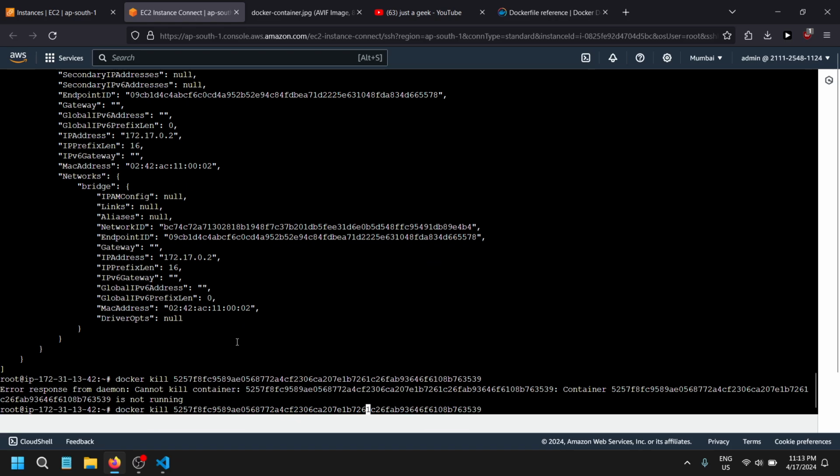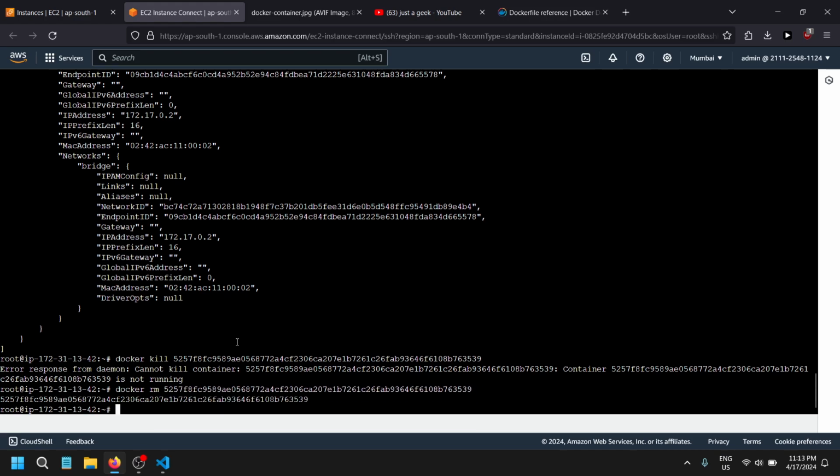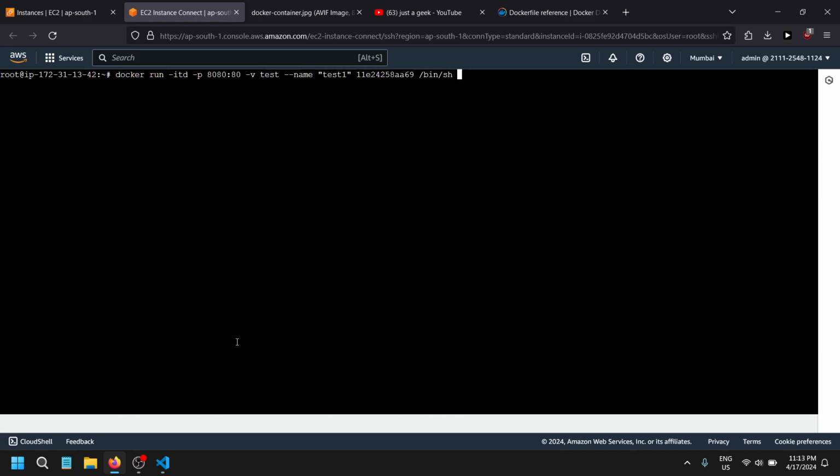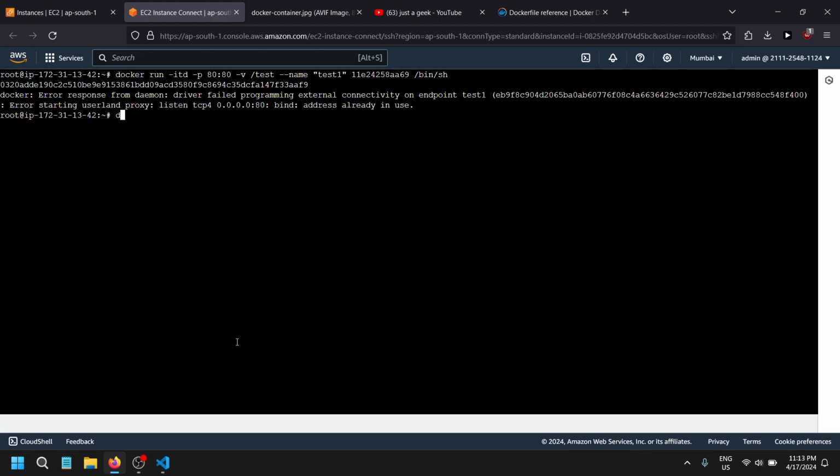Docker kill is not running. The container is not running, so we can just remove it. Okay, we have removed it. Now the command which we need to provide is run. So this command is this one, and we just click enter. Docker ps. We can use the port 8080. It is working somewhere.